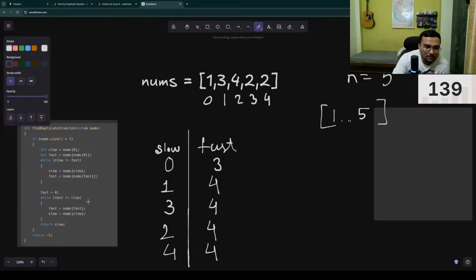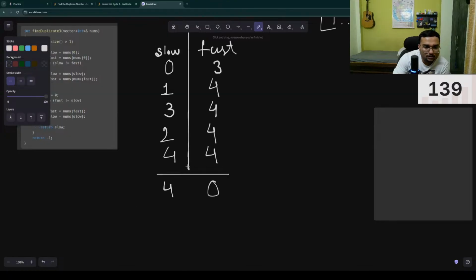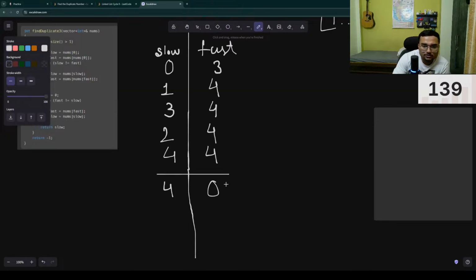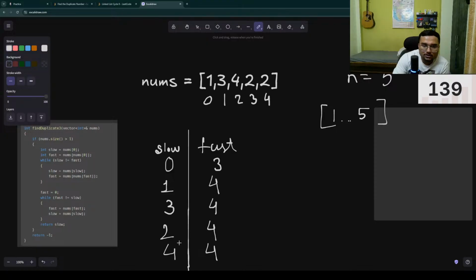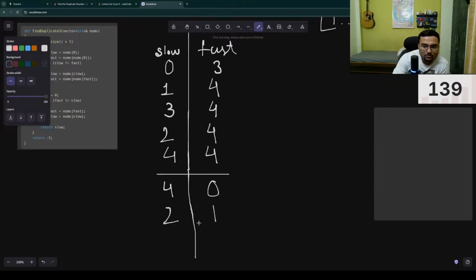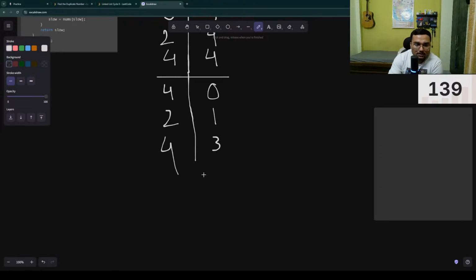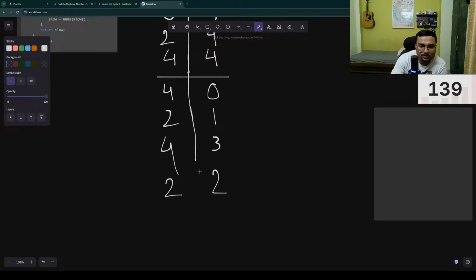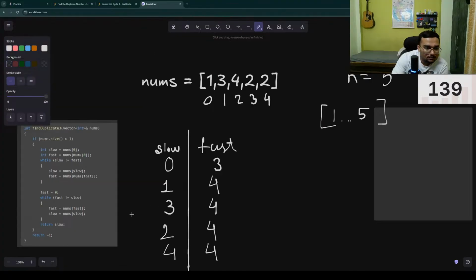While fast is not equal to slow, this is still 4. Fast equals nums of fast, nums of 0 is 1. Slow equals nums of slow. Nums of 4 is 2, so this is 2. Nums of 2 is 4, nums of 1 is 3. Nums of this will be 2 again, nums of 3 will be 2. Now these two are equal. Return slow, otherwise return -1.